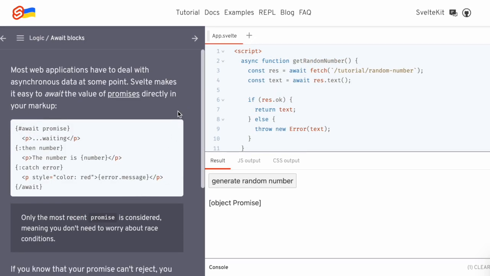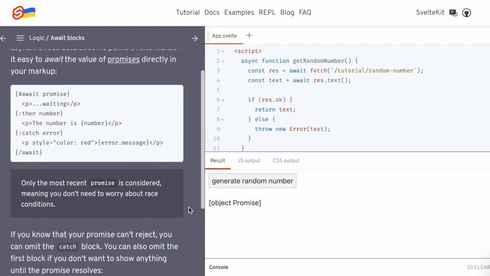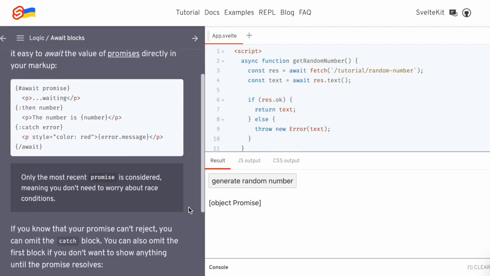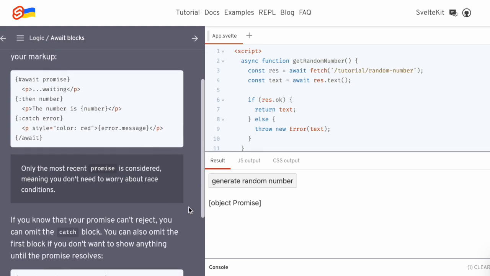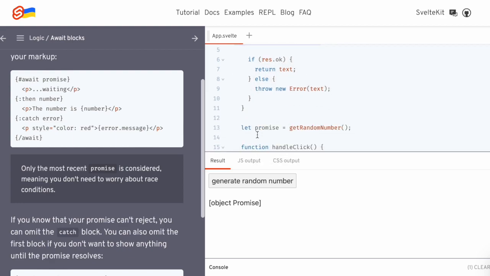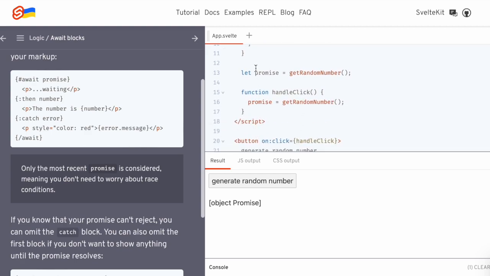Most web applications have to deal with asynchronous data at some point. Svelte makes it easy to await the value of a promise directly in markup. You can see the await here and the promise.